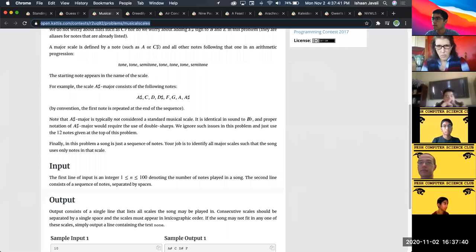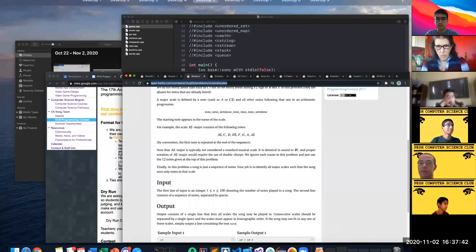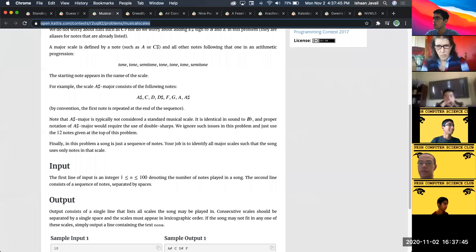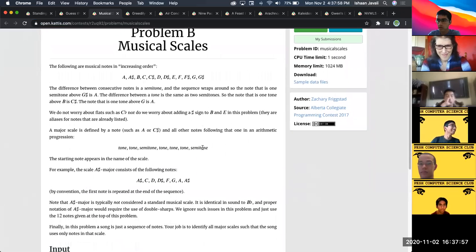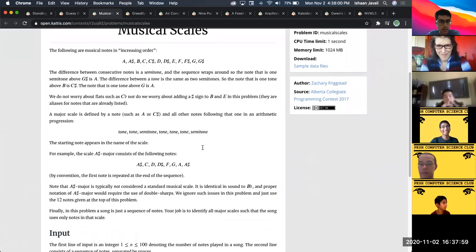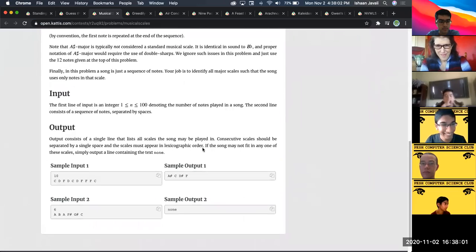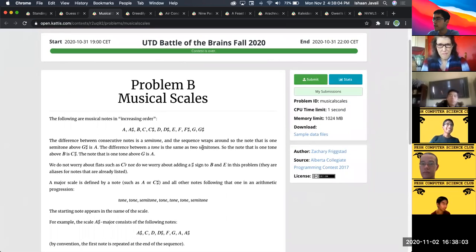Was there anybody in the contest who was able to solve this problem? Yes. Okay. Did you like my solution? Yeah, it was very nice. Okay, so I'll give you some time to read the musical scales problem, and then I'll go over the solution for that. Also, is the fan noise very noisy for my computer? I don't hear it. Okay, good.